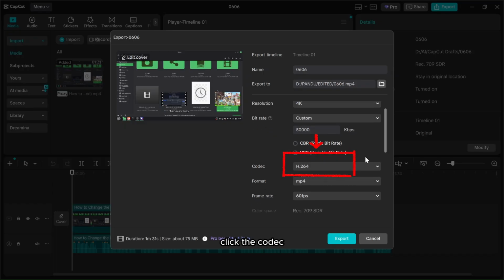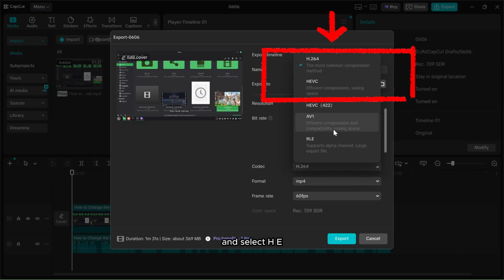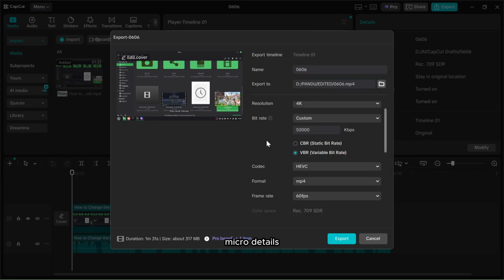Next, click the codec drop-down menu and select HEVC or H.265 to compress your asset streams without losing micro details. Click the Format drop-down menu and select MP4 for the most stable container playback.